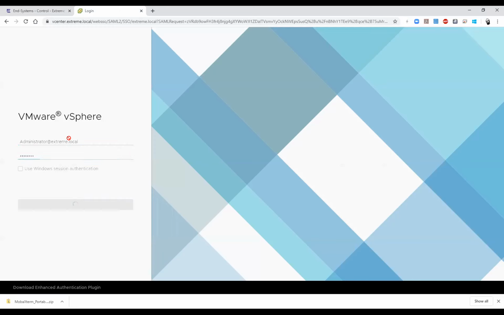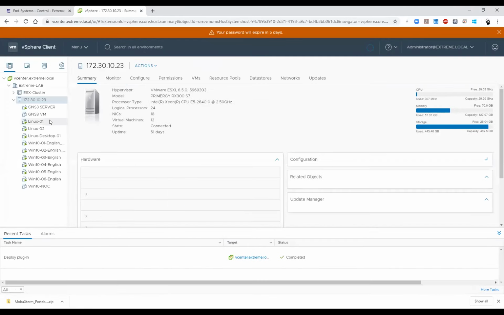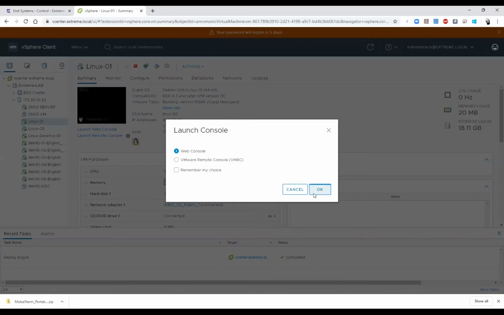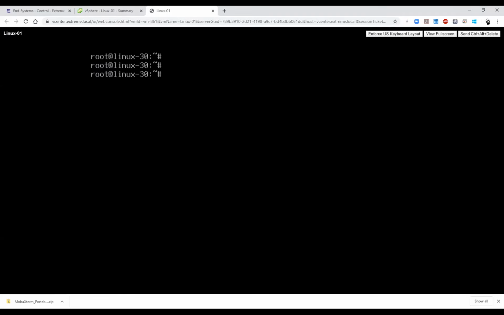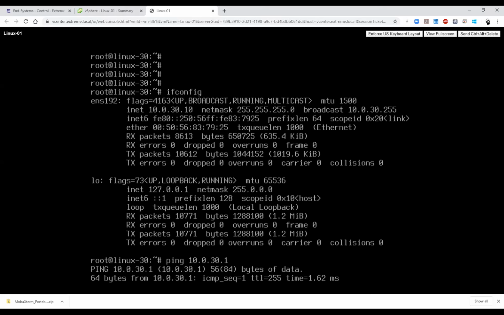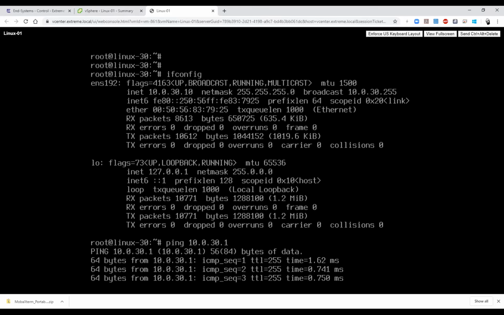vSphere. Okay, I have two Linuxes here, so I would go to the web console. Okay, so this is the one. You can see it has some IP address. I can then ping the gateway, which is the DVR. In fact, this is the virtual IP.